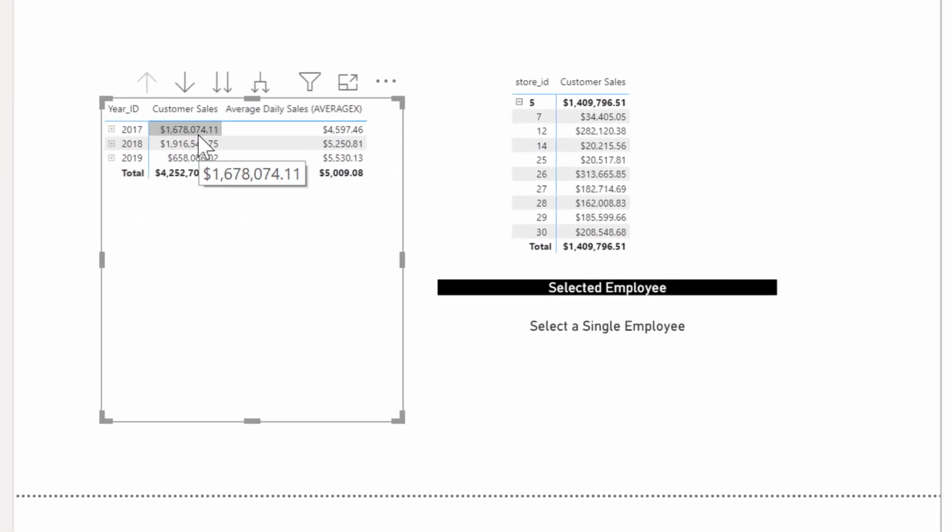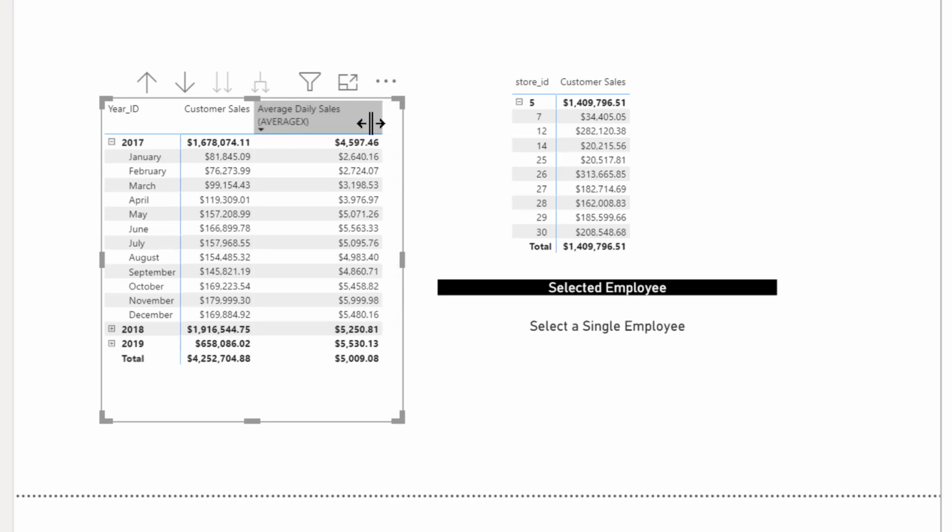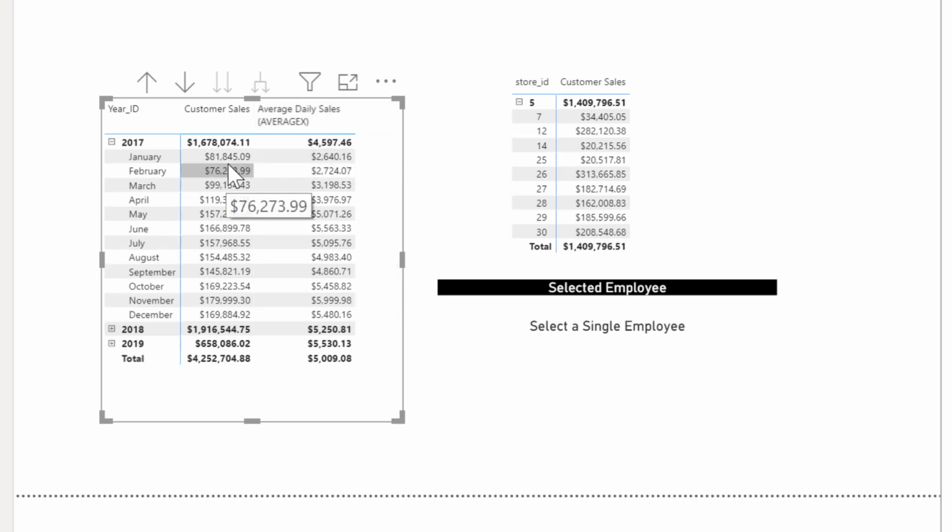Cool. So you can see here for 2017, we did 1.6 million in total sales, and our average daily sale was almost $4,600. If we expand down a level here, we can see for January 2017 that we had almost $82,000 in sales, and our average daily sales were $2,640. So pretty intuitive there.